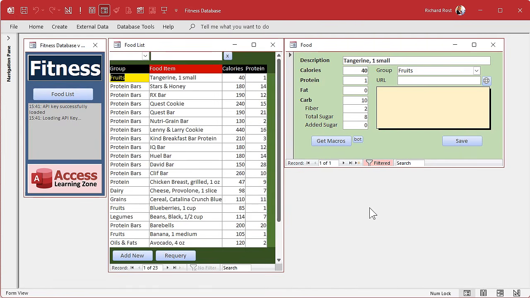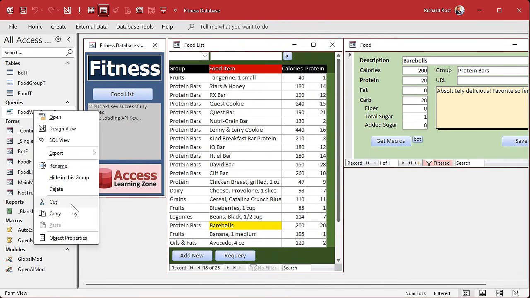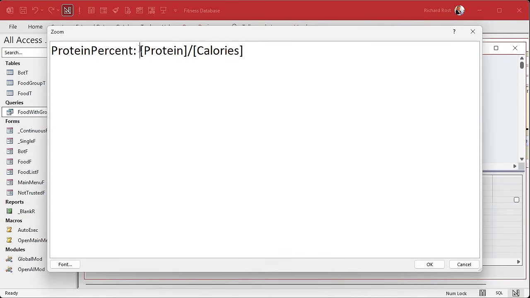Okay. All right, let's do that little calculation next. In our food with group query, I'm going to design this guy, and I'm going to make a new column over here, a new field, a new calculated query field. We're going to call this protein percent, and that's going to be protein divided by calories. And I can tell you right now, we're going to need to fix this with an if function, because if calories is 0, we're going to get a divide by 0 error. So we're going to say if calories equals 0, then put a 0 here. Otherwise, put that calculation.